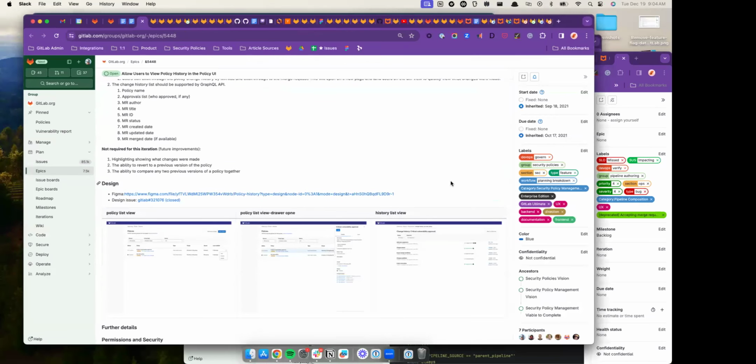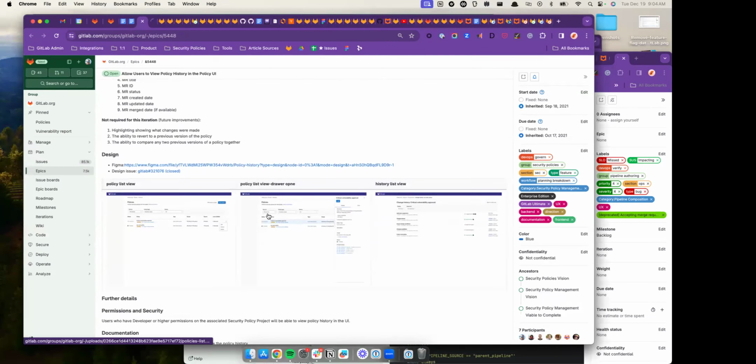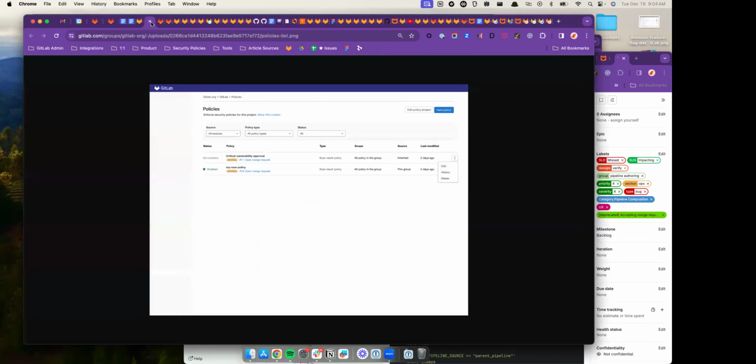So the first one I wanted to point out for you all is this epic called Allow Users to View Policy History in the Policy UI. And the reason we came back to this is we originally had some plans in the linking or policy scoping epic for the compliance center, and the intent was to be able to manage policies from the compliance center and be able to jump into the MRs, like a way to track status of a policy to see if the scope has been applied and has been linked to the compliance framework.